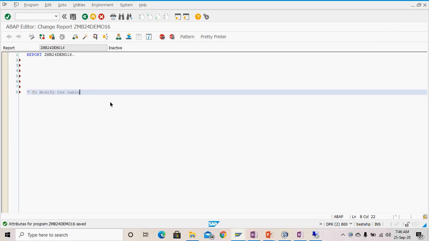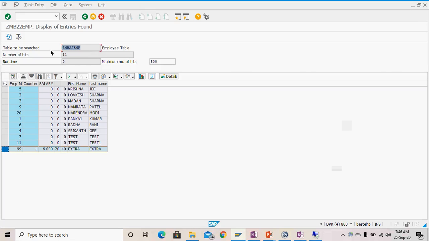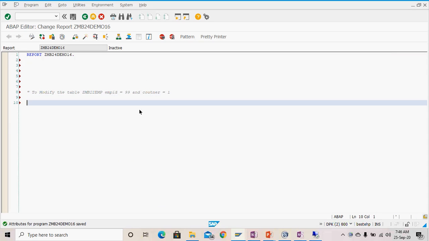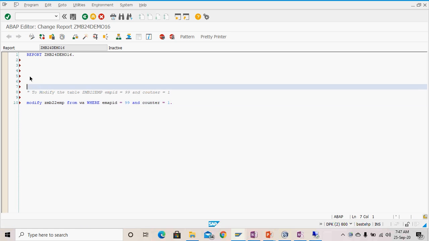99 and 1. So let's go there to modify the table, and the table name I'll just copy from here, and the record number, meaning the employee ID I want to change, 99, and the counter equals 1. This particular record I want to change. Okay, so I'm going to write this modify statement, right? So modify ZMB22EMP from work area where EMP ID equal to 99 and counter equals to 1. Okay, we'll check that the syntax is correct or not.